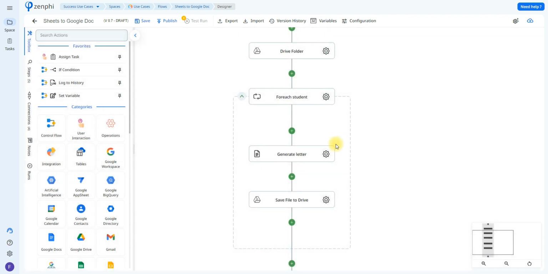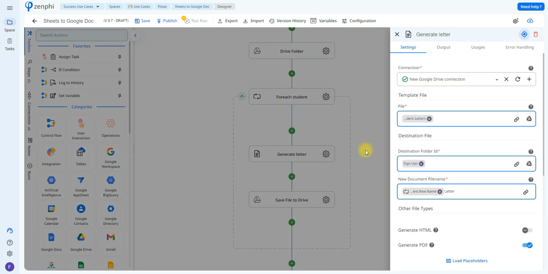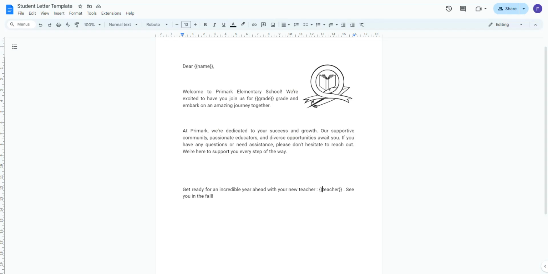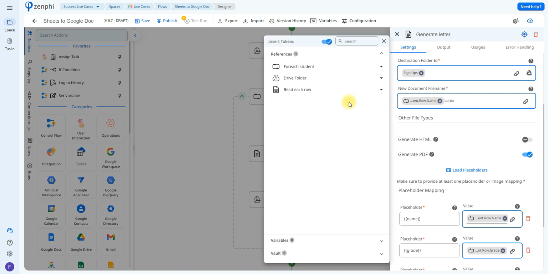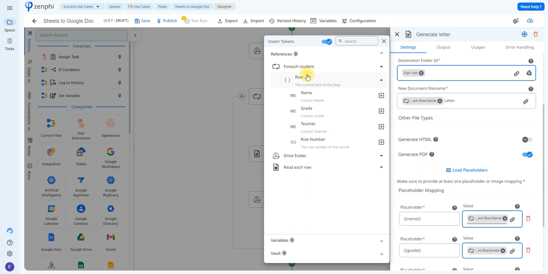So once we have that, we're going to be generating our letter. First, set up the connection, select which file you wish to use as a template. In this case, this is the one I'll be using. And you have to select a file name. You can personalize this by using the token picker, going to the for each loop, and you can look at the grade, the name, and the teacher of each student. So if you use the name, you can see exactly whose letter it is without opening the document.